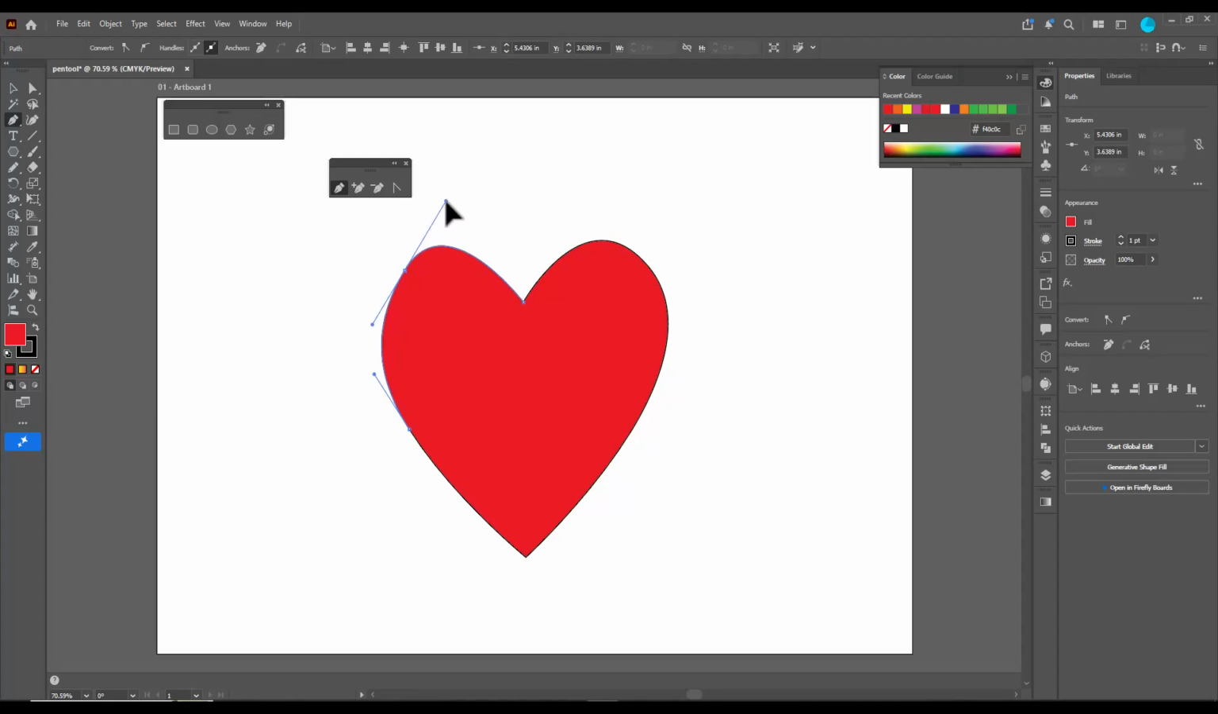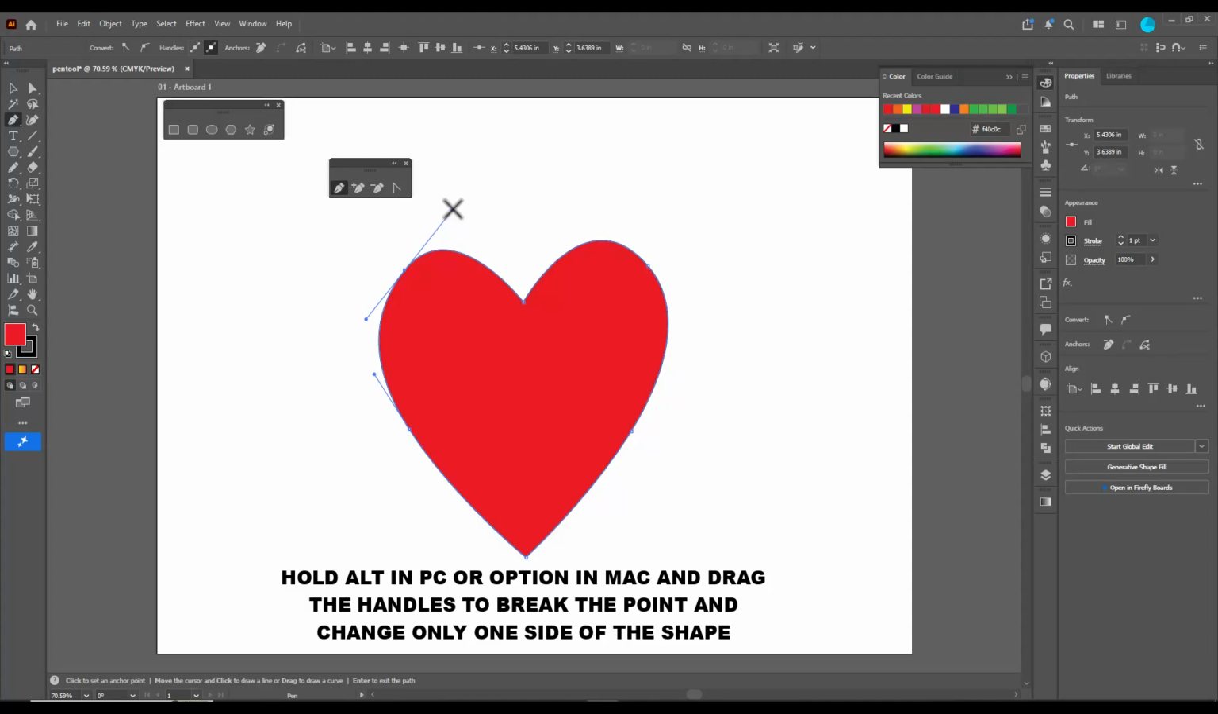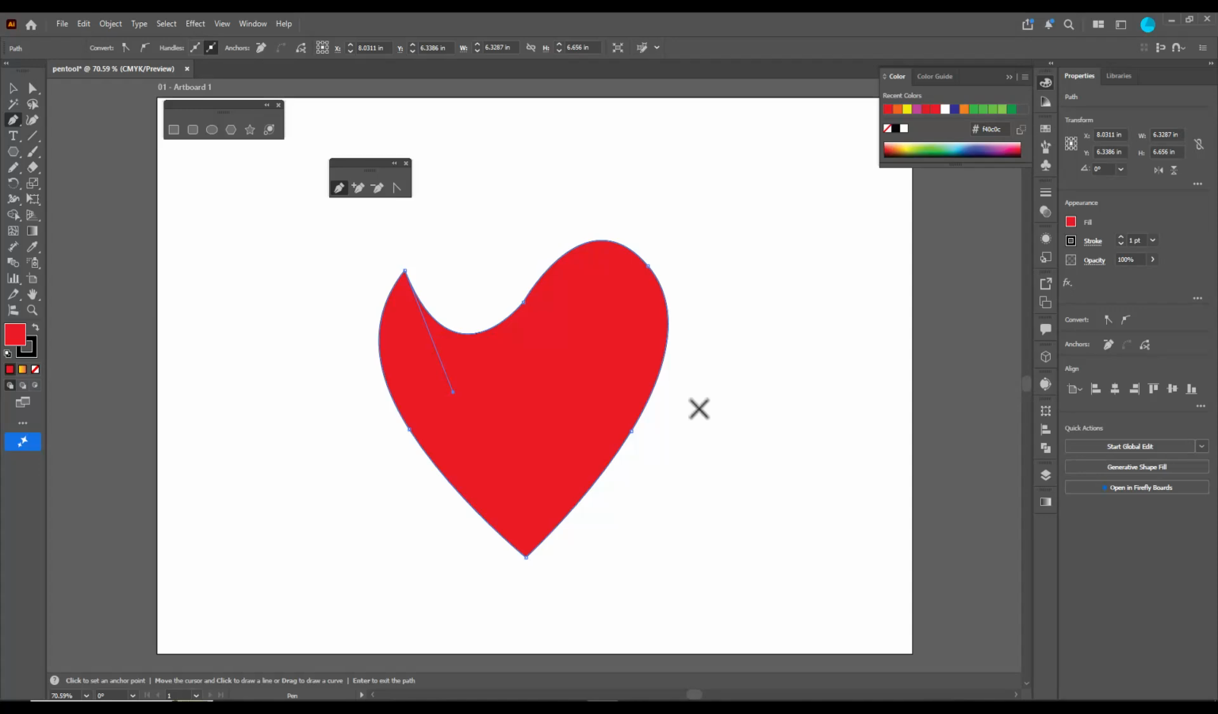So we can break this handle. To break the handle, we can hold Alt in PC or Option in Mac and then simply drag this handle or point. So we can see we have just changed one side of the shape without affecting the other side. And we will do the same thing for the right side handle. So first we will hold Control in PC or Command in Mac and just click on that point, and then to break this handle we will hold Alt in PC or Option in Mac and then just drag the handle.